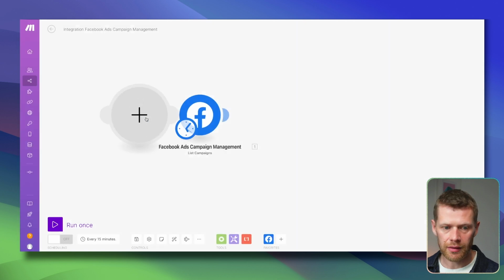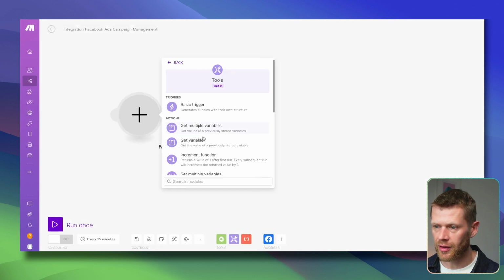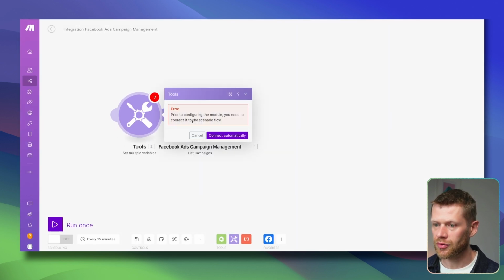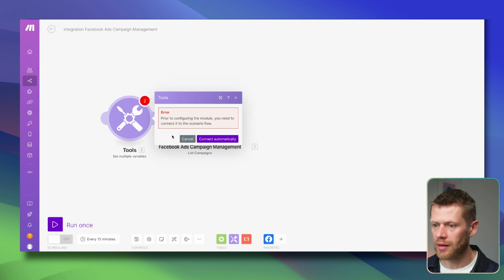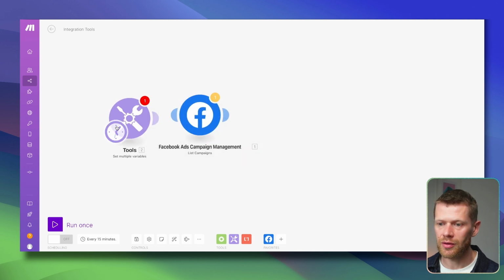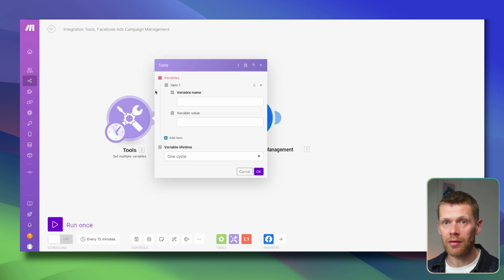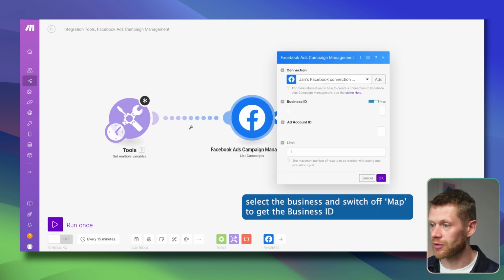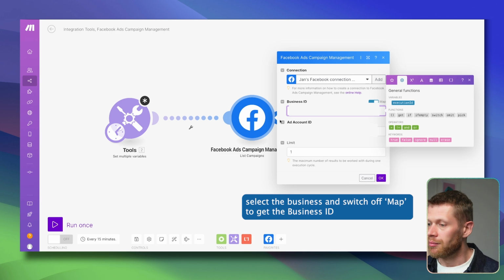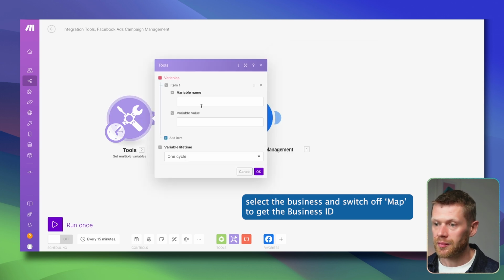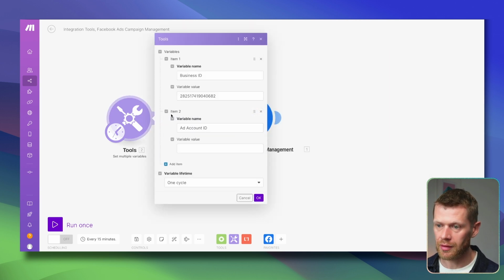So what I also like to do is create a variable module. This is going to be useful in the future. It will enable us to set all of the client's information or of your own information in here. It's going to enable this automation to be used for different clients and different ad accounts at the same time by adding different variables for each client. For example, for this client, I'm just going to enter the business ID and the ad account ID here. So which makes it easy in the future.